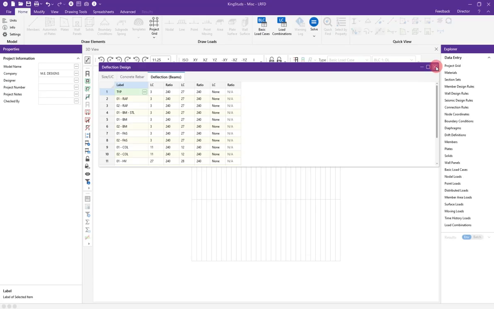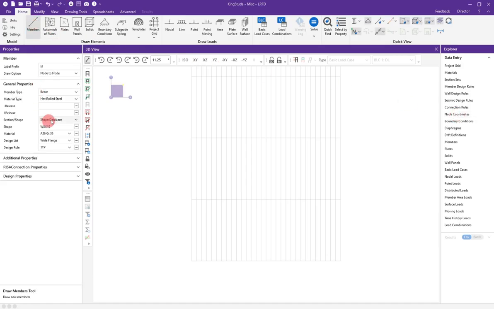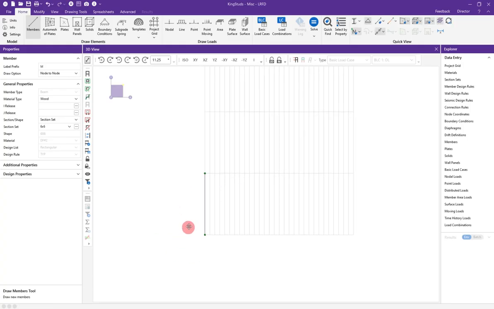All right. So we have the section set. We don't have wall design. I don't care about seismic design rules. I don't need to put node coordinates because as soon as I draw my member, I click the members and call this a column. I select where I'm pulling the material from, the shape database, then section set, and I have a 6x6. I'm just going to go from here to here. Now I have a beam.